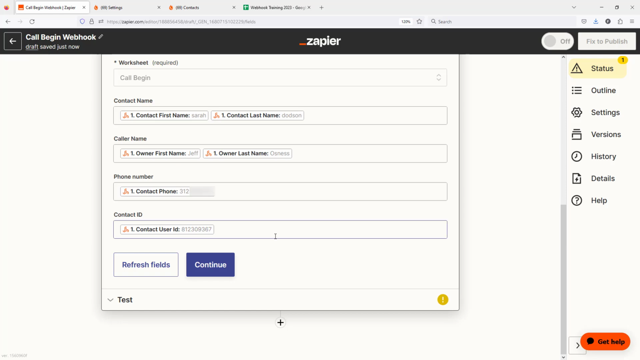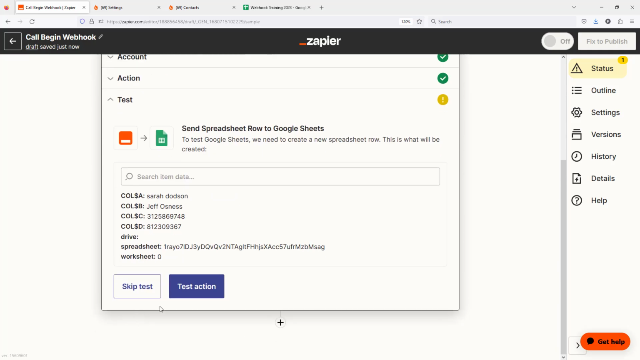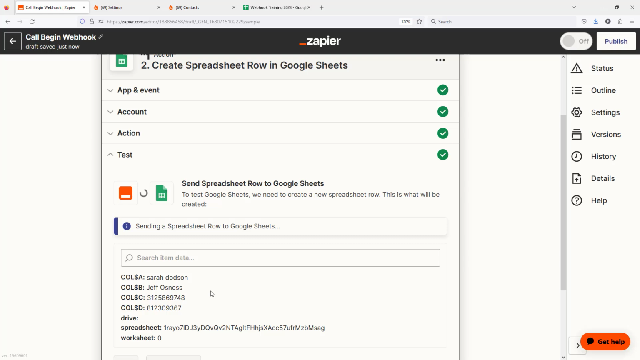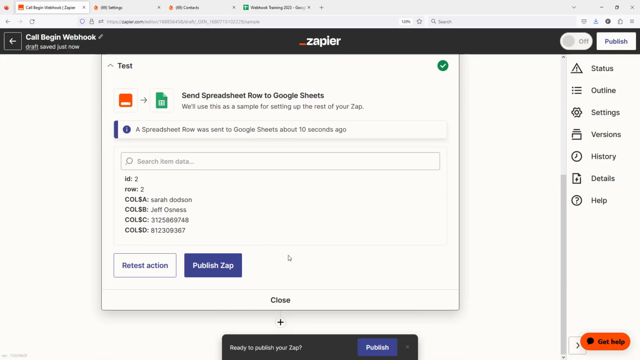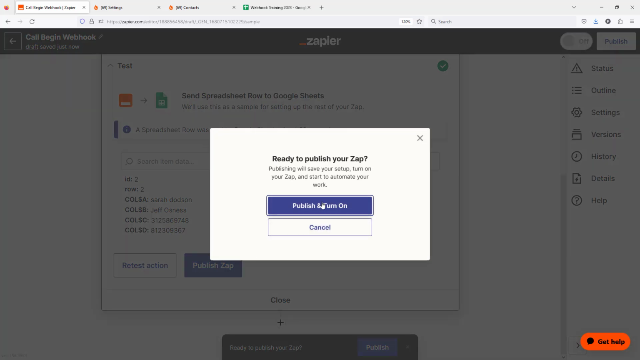Now, once you've mapped all of this information from the call begin webhook payload, you're ready to move on and test this. So I'm going to go ahead and hit continue. And let's test the action. Once we test this, we should see information fill into our Google Sheet, which we do see. This is the information. Sarah was called by Jeff, the phone number that was called, and the contact record ID. That was done through this little test. So now we can actually turn this on. Let's go ahead and publish that.